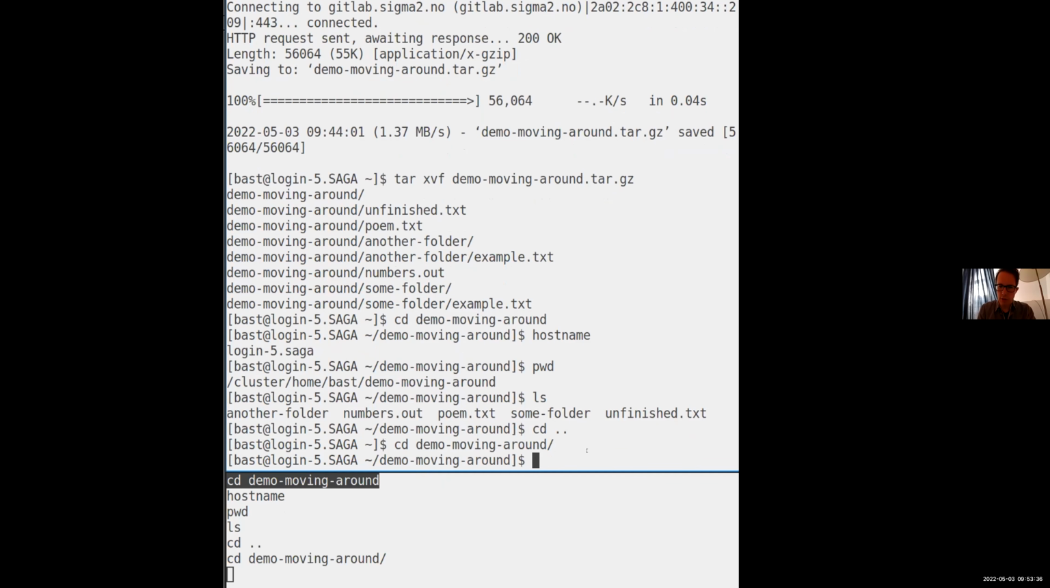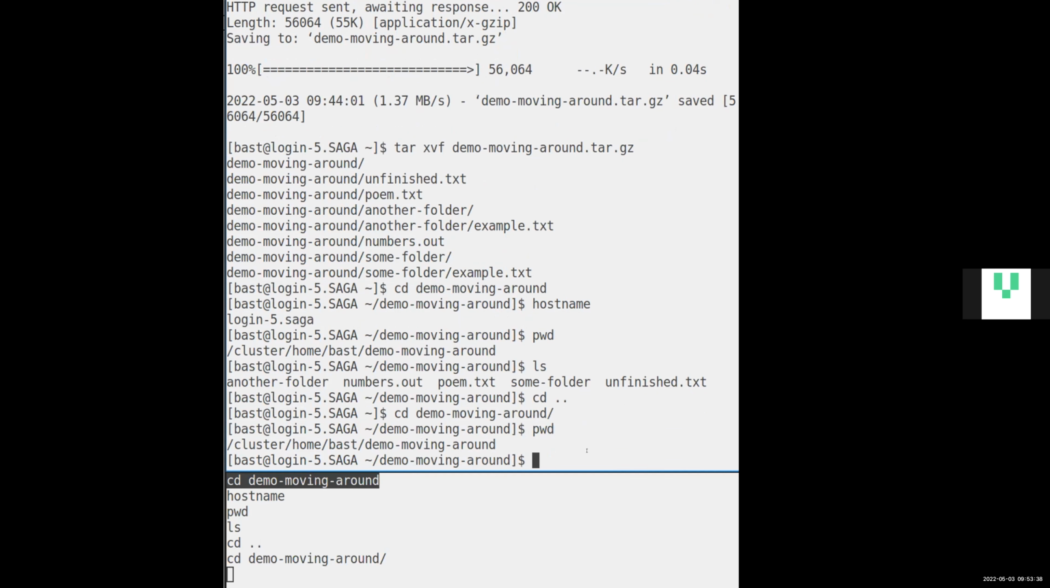Okay. And if I want to double check where I am, this is pwd, you can always check where you are. Each of these slashes is one level. The first folder is cluster, then there's a folder home, then a folder bus, demo moving around. So you are now four levels down. Yes. And we are very close to the break. Maybe a few more commands.